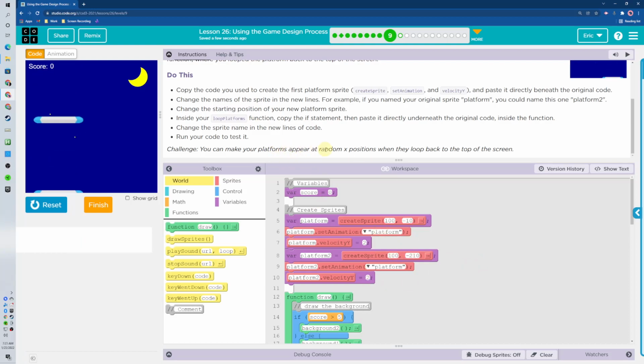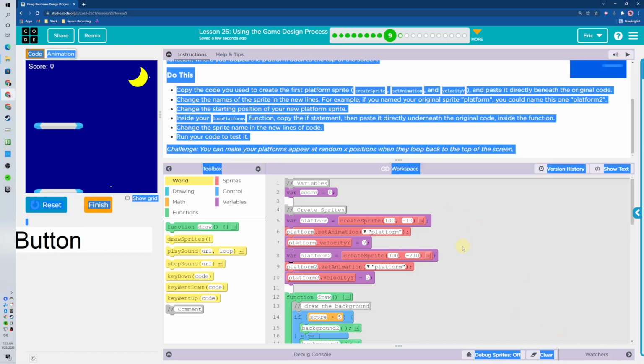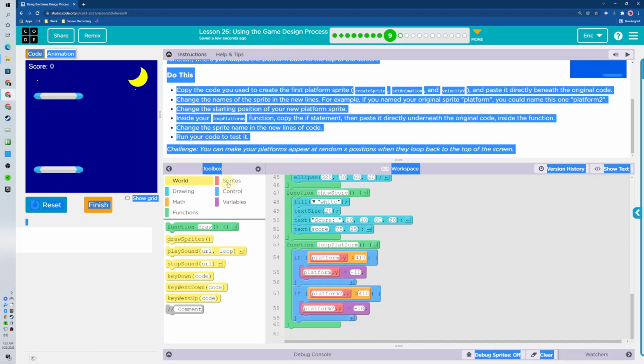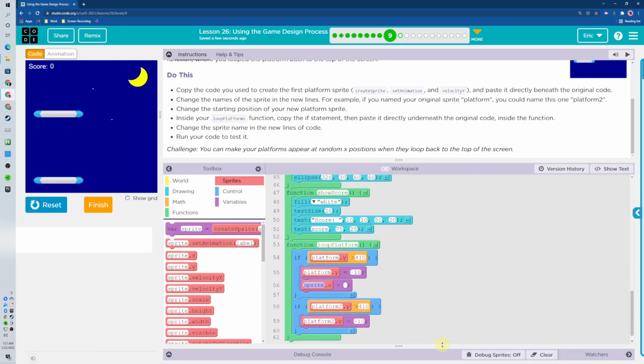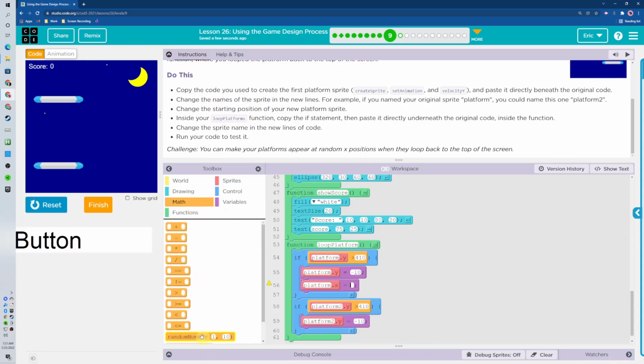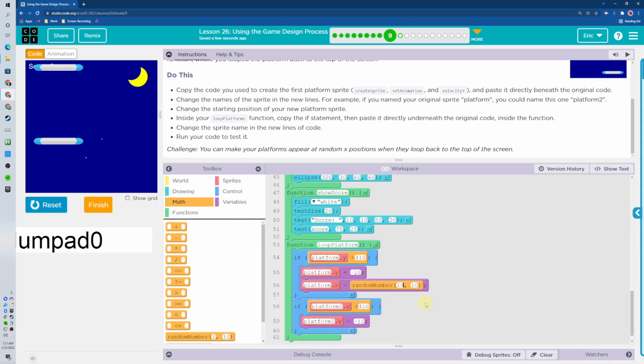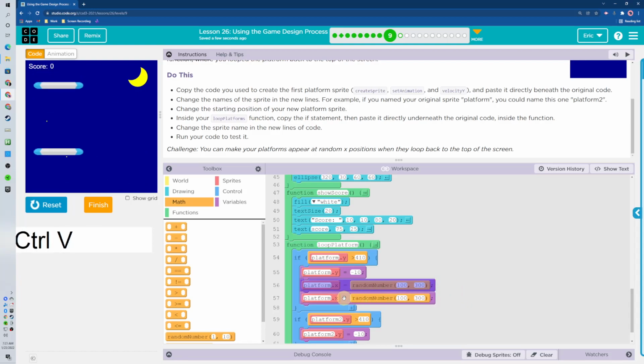They recommend right here a random X position when they loop back to the top. But so for the first one, let's just start this one off to the right. That's at 100, so we'll go 300 on this one. But then let's start going random with the X values for these. So I'm gonna bring in a platform X, and then we'll have a random. Let's just go snag it. Random number between 100 and 300. Let's go ahead and copy that and bring it down.